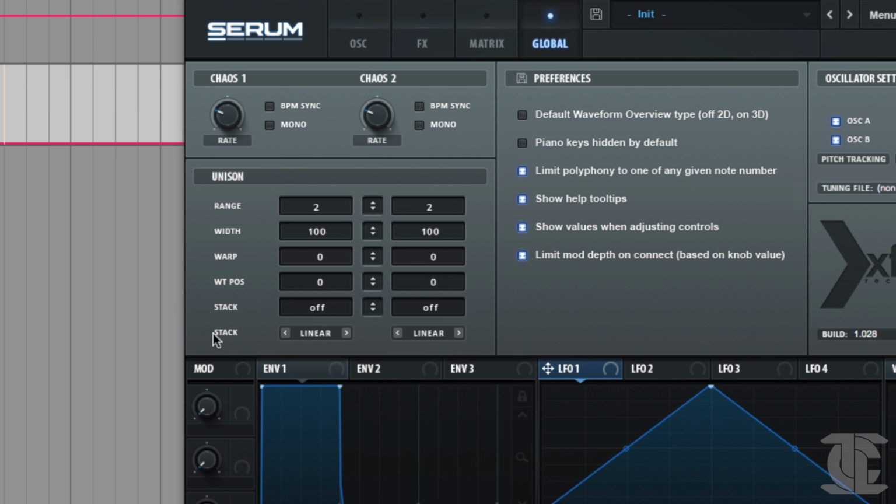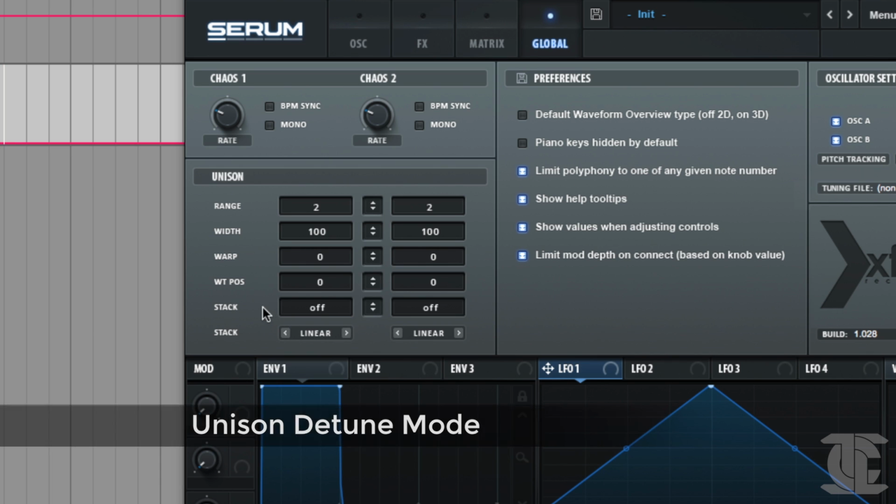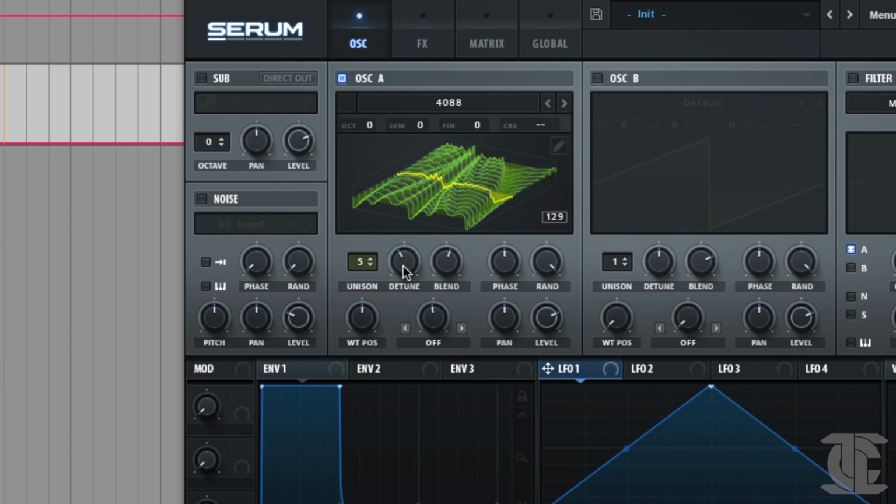And the last one, which also is layered as stack, and was kind of an oversight there, which I'll be fixing, is the detune mode, right? So this is the way, I think that's what it says when we hover over it. Yes, Unison detune mode. So the detune mode is choosing how the detune knob is spreading these voices.